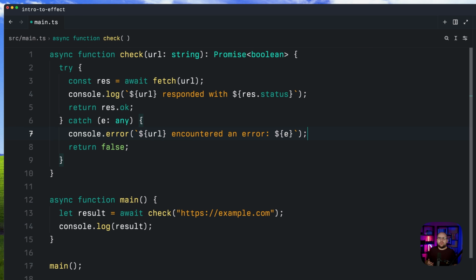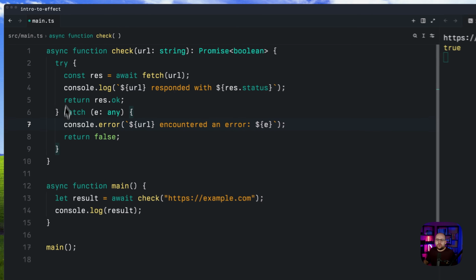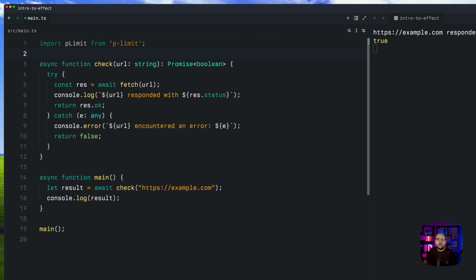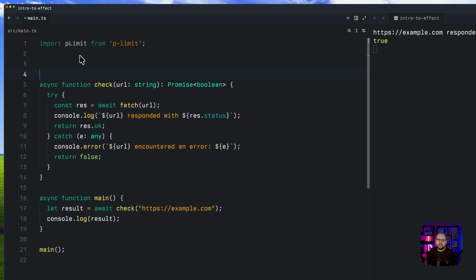Wouldn't it be nice to have a little more control over asynchronous functions? Maybe limit the number of in-flight requests to a number like 5, or interrupt a call. All of these things are possible, but they require modifications to the function itself. For example, you might end up adding the plimit library and then creating a limiter. This is an implementation of a semaphore in JavaScript.